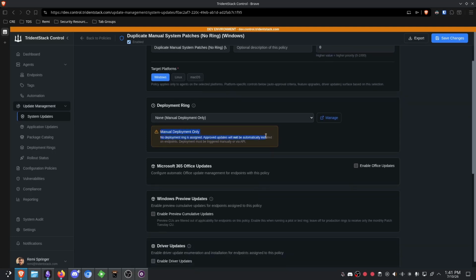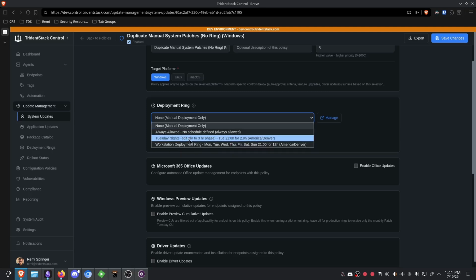Perfect. We don't need a deployment ring on this one because it is a manual update deployment. So we want this none selection right here because that means that deployment must be triggered manually or via API. If you select the deployment ring right here, it will automatically install updates during that maintenance window.